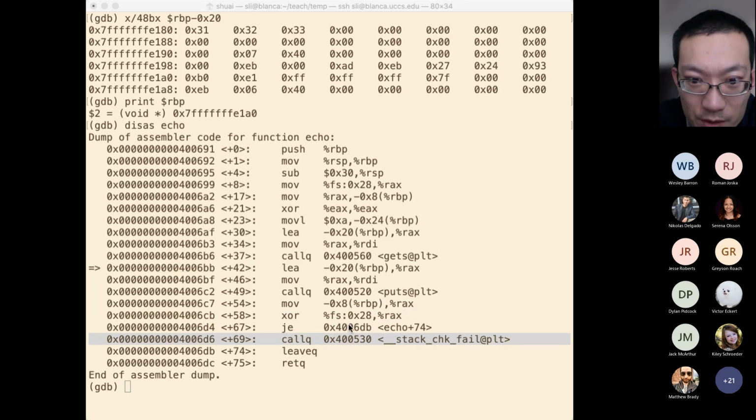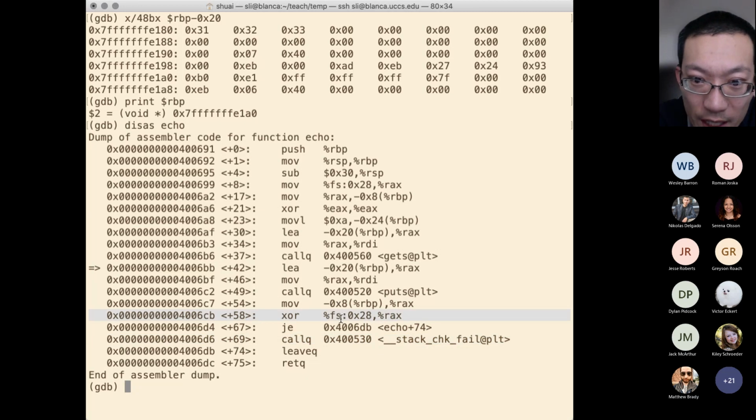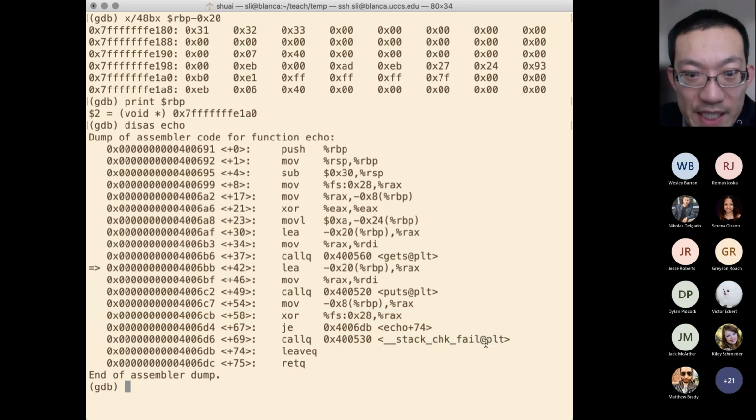So you can see how it works. After the gets, we would compare the existing canary value with the original value. If the two values are different, we would stay and make the function call, stack chk fail. That's the way we detect the buffer overflow.